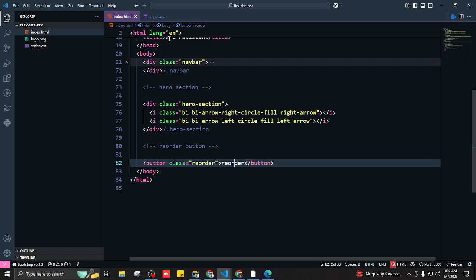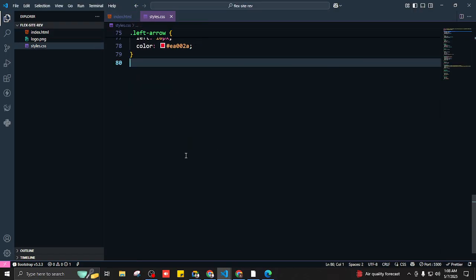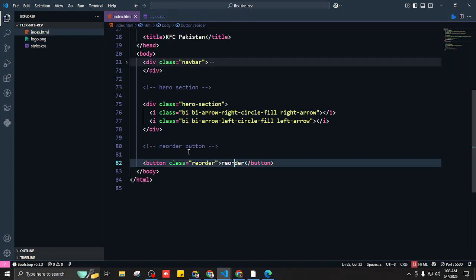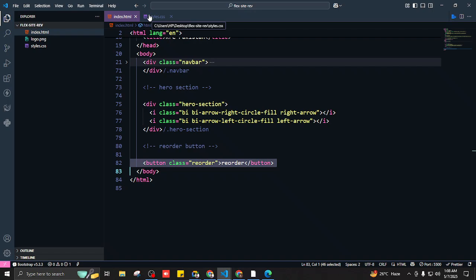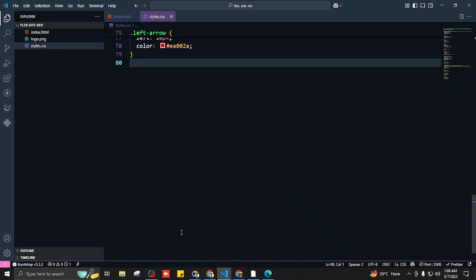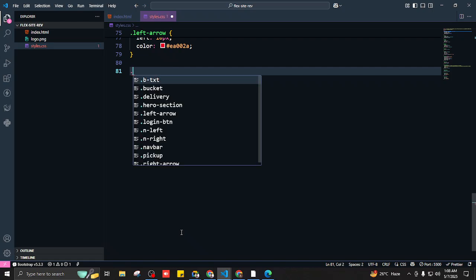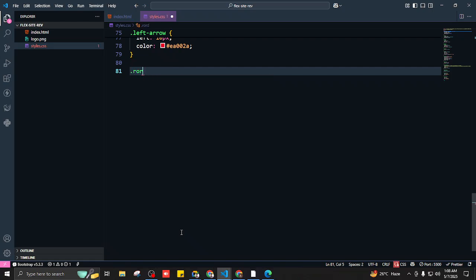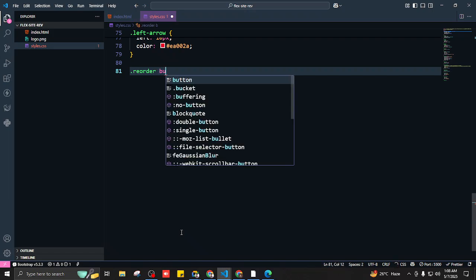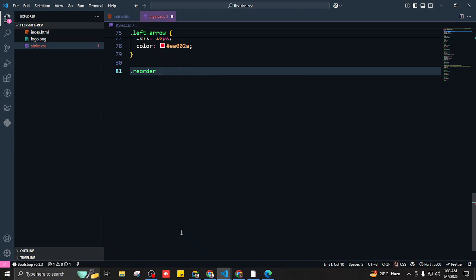So the first thing, no, I'm not going to tell you what we have to do. First tell me what would be the selector. I'm going to select this button. How should I select it? Dot reorder. Yeah, good. Dot reorder. Okay, so this was my question. The question is, do we have to do reorder and then button, or should we just do reorder? It has to be button.